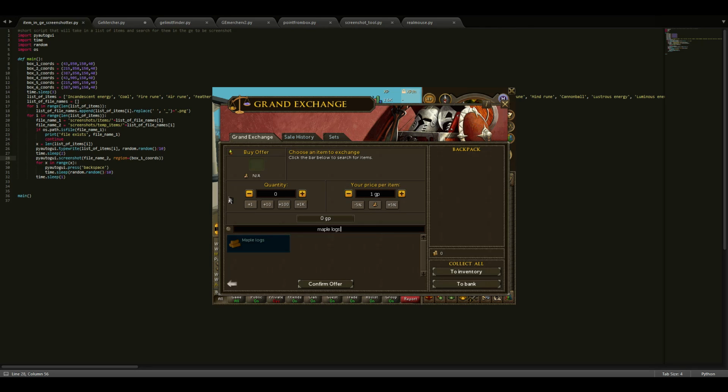Now what it's going to do, it's going to screenshot the area of this. So we'll get a nice screenshot of maple logs. It's going to wait a couple of seconds, then it's going to delete this, and then type in the next one. So say water rune. Now it's going to screenshot that. It's going to wait a couple of seconds, do the next one. So it's basically a script to gather all the screenshots.